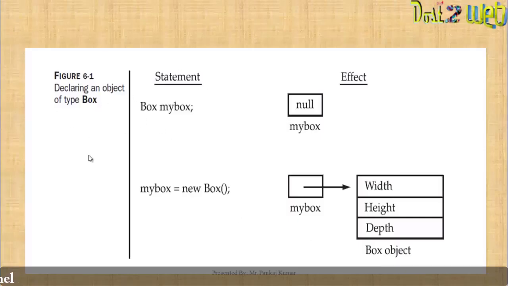Okay, so what happened in these steps? When you are creating the reference for the box, you are declaring the object. First step, we have declared the object box and your object name, say myBox. In memory, this step will create a null value because you are not defining anything, you are just declaring it. So for myBox, that is a reference, and it will be null; nothing is defined.